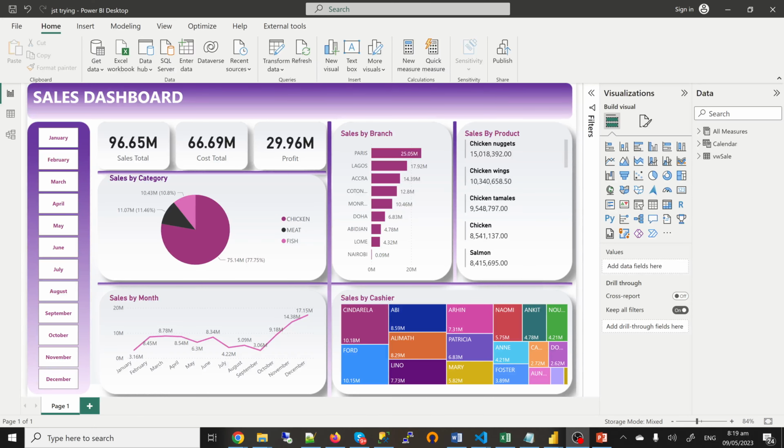Hi all, this is one of my many Power BI dashboards I have created, and I want to share with you how this is done. On the screen here you have the sales total, we have the cost total, the profit, which is the difference between the sales and the cost.